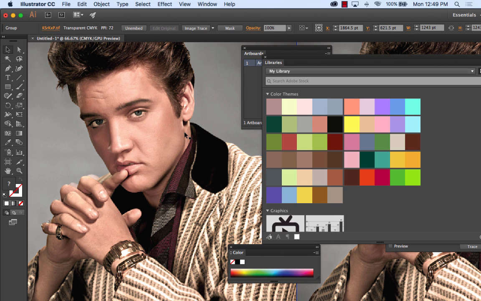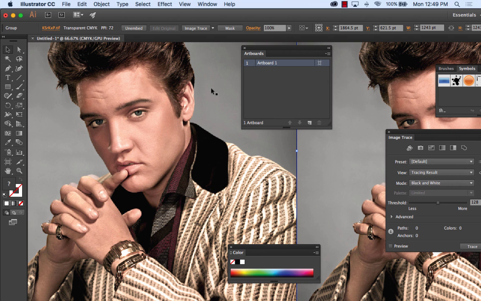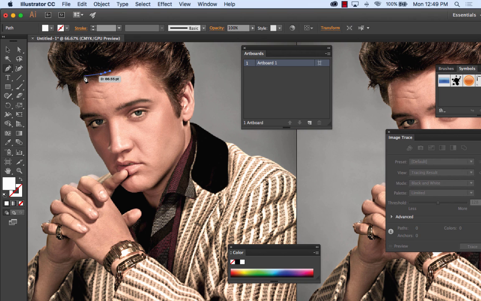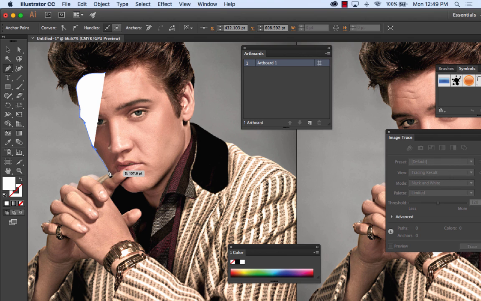So here we go. Again, I like to do one giant gradient mesh. And so to start, I'm going to use the pen tool. And I'm just going to go around and around and around, kind of like what we did with the fruit. Remember with the fruit, where we did the whole fruit as one big mesh? Try and use the least amount of points.